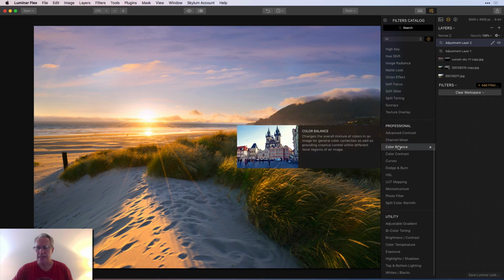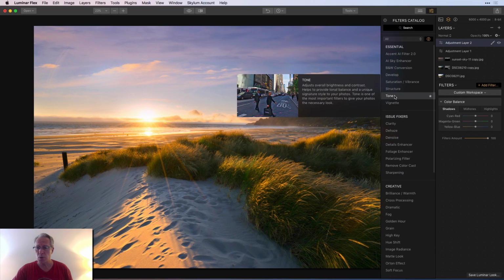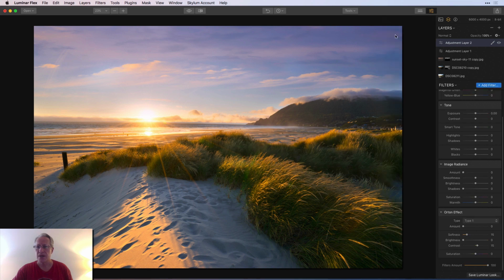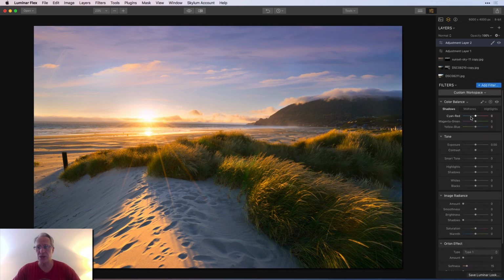I'm going to get color balance. I'm going to get tone. And I'm going to get image radiance and Orton effect. So color balance, this is me just kind of having fun. I'm going to go a little bit to the left with shadows towards cyan and toward blue there.